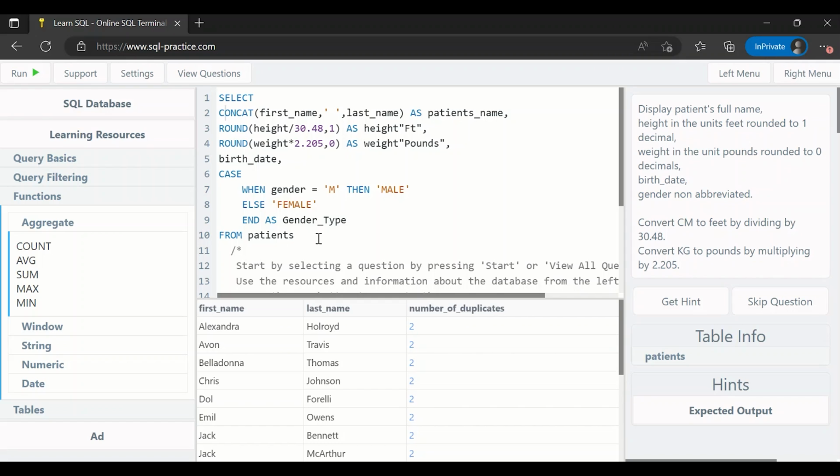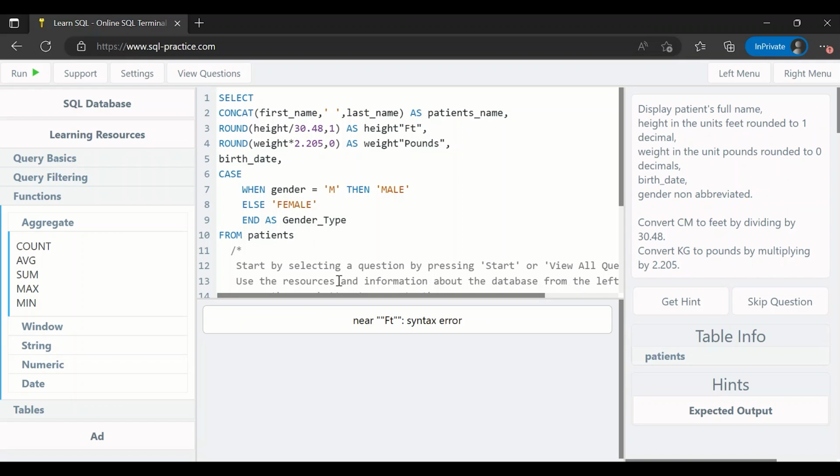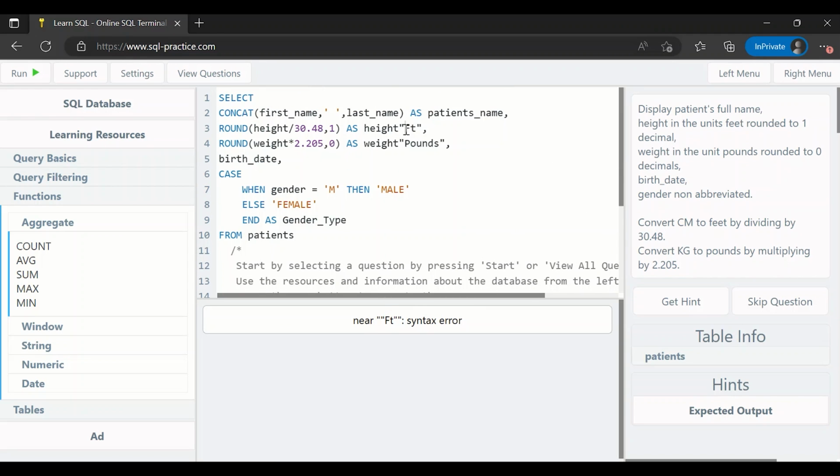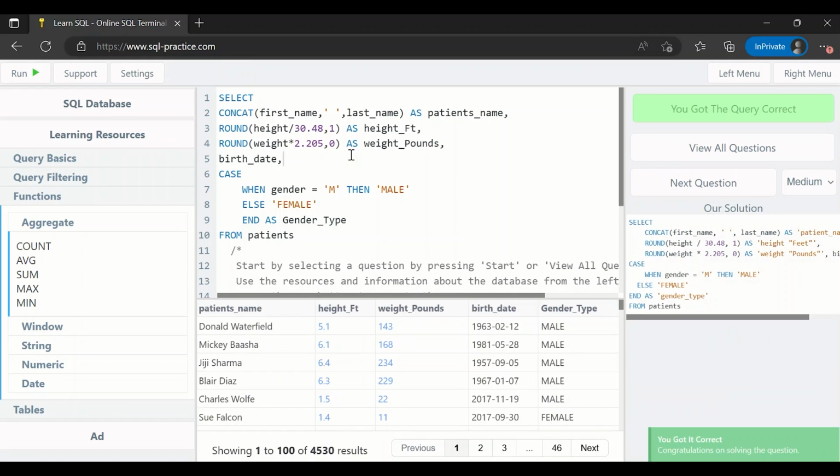Now let's try to execute this. There is an error near FT. Okay, so if we have to mention the column name, we can't use double quotes, right? So in order to fix it, we can use height underscore feet, weight underscore pounds, right? Now let's try to execute this.